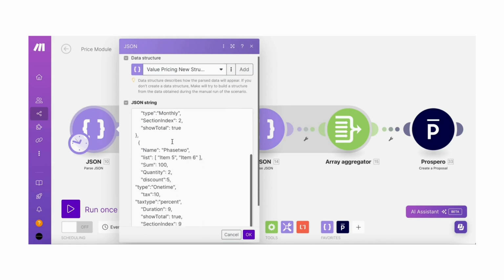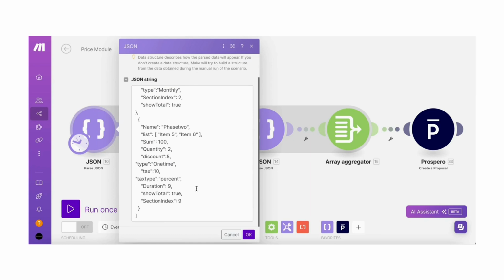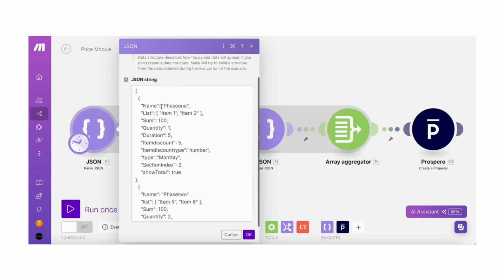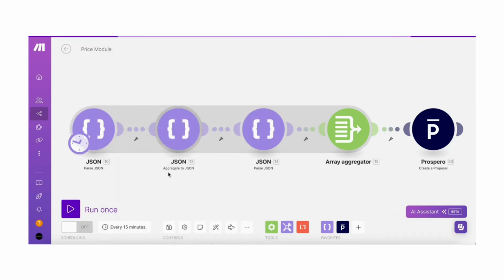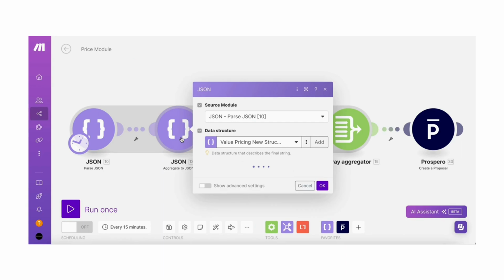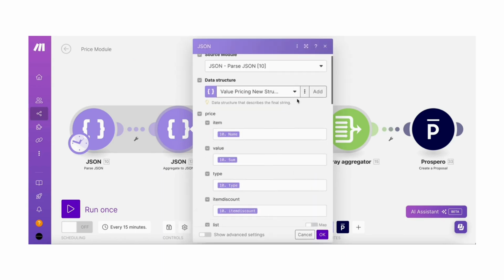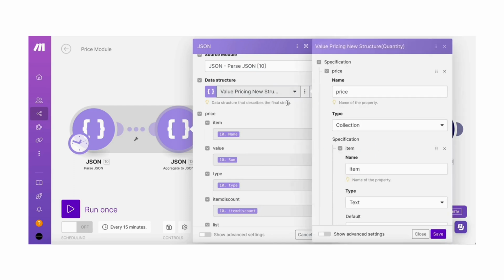This is the script. You can find the syntax for each element added, such as tax, sum, quantity, etc. Now let's move on to the next step. Aggregate to JSON. Here, click the options and choose Edit and add the specifications as price and collection as type, and start adding all the elements that we have added in the JSON.